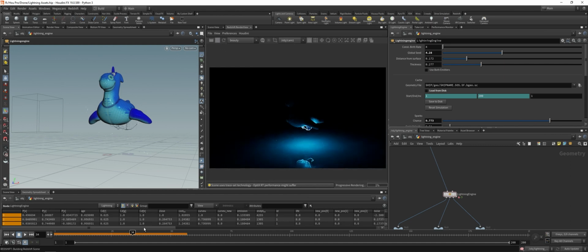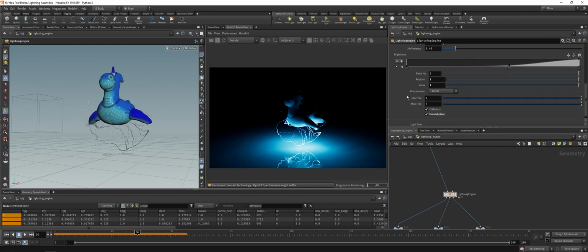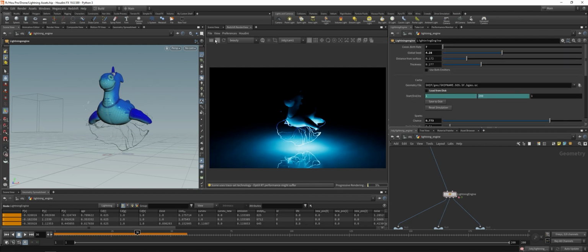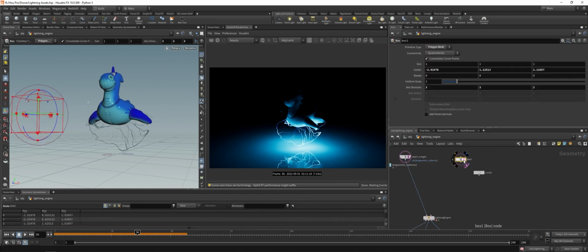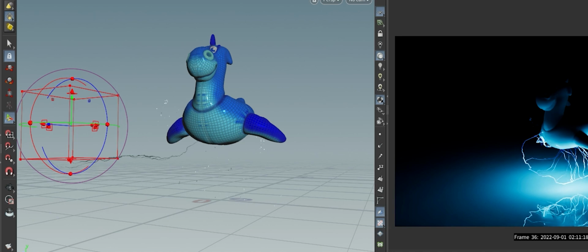Here it is. There are numerous parameters on the HDA that we can change. For example, the intensity of lightning. Now we have about 7 lightning strikes per second. As you can see, it's more intense. Then we're able to change different parameters like the thickness of the lightning, the amount of sparks, and the probability of their creation. We can use here any arbitrary geometry.